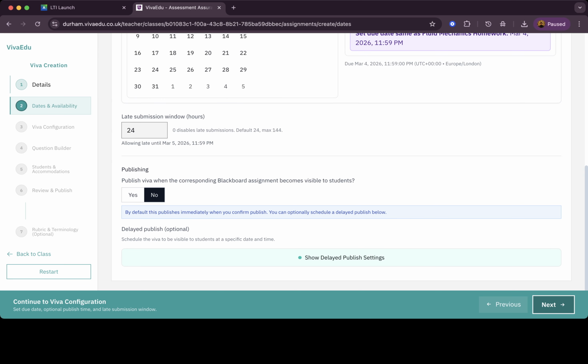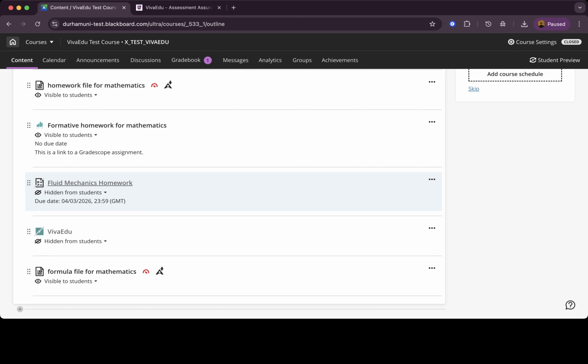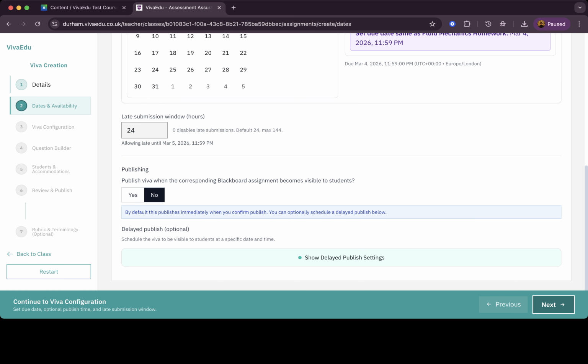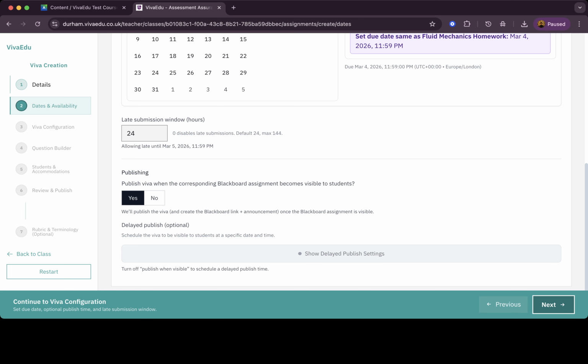Now, as you can see back here, this homework was actually hidden from students. Essentially, we can have it so that the corresponding linked Viva is only published when its linked assignment becomes visible to students. So it gets delayed until it's published when it's visible for students. Here's the late submission window.